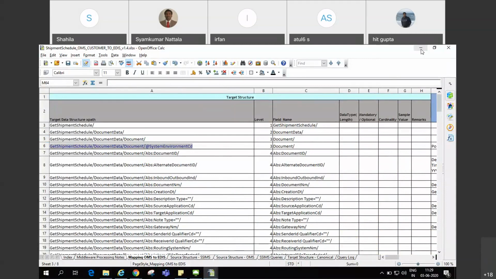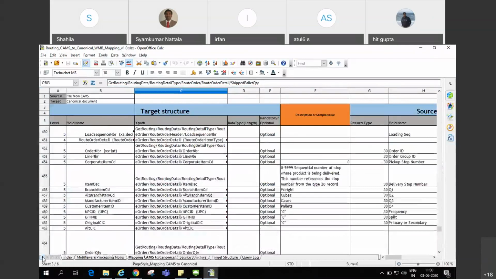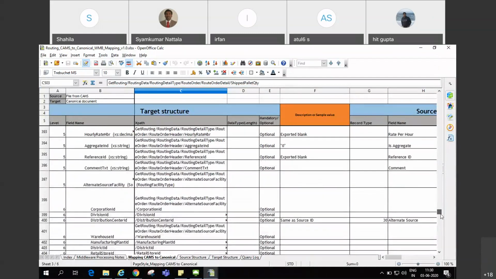Okay, next we will move to different mapping documents. Every tab is going to be similar. This particular board I have chosen has a flat file. For this particular board, we will get a flat file as an input.